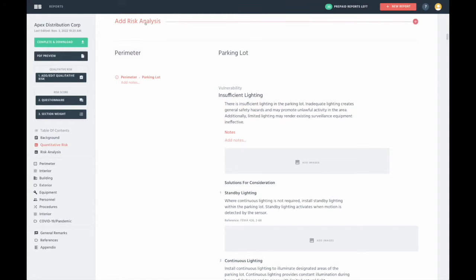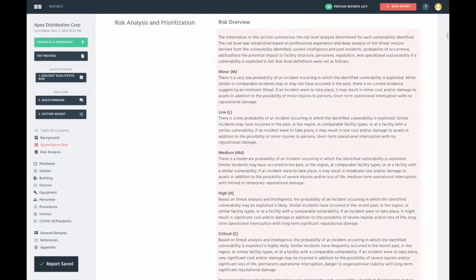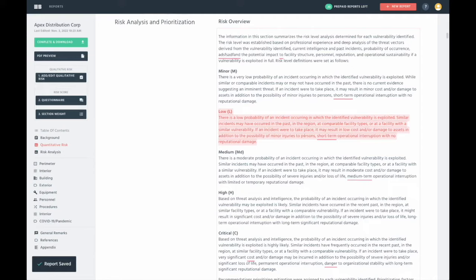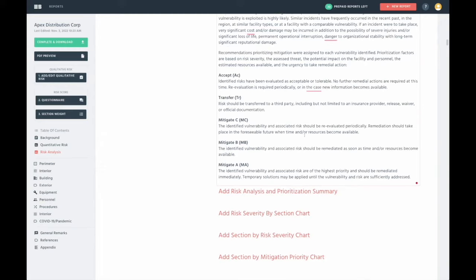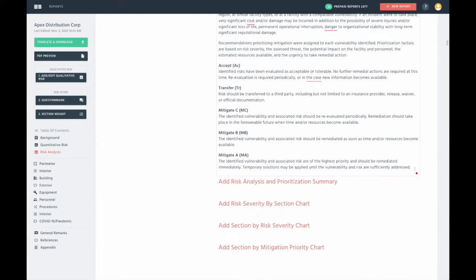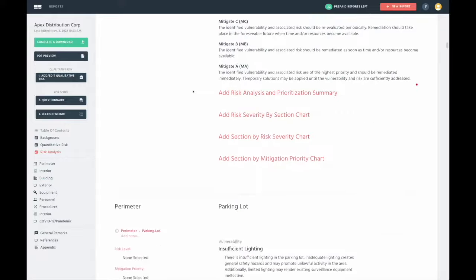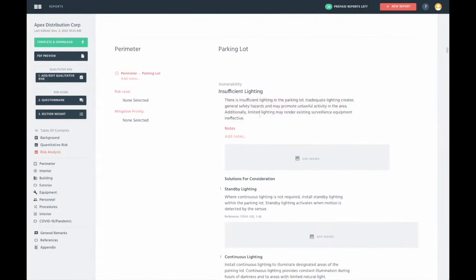The first thing you'll notice is that the risk definitions are added to your report. The default risk scale is broken down by risk level and mitigation priority. The risk values which you can apply to each vulnerability are minor, low, medium, high, and critical. The mitigation priorities are added to define if the vulnerability should be addressed, and if so, the priority in which it should be addressed. These values include advising the client to accept the risk, transfer the risk, or mitigate the risk by priority.